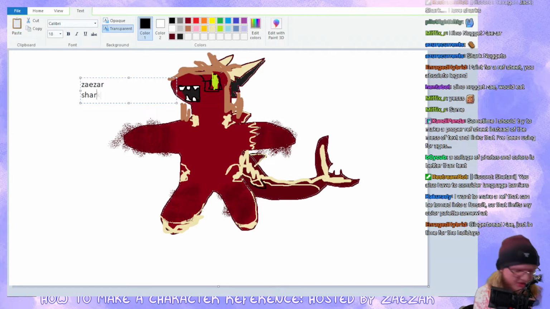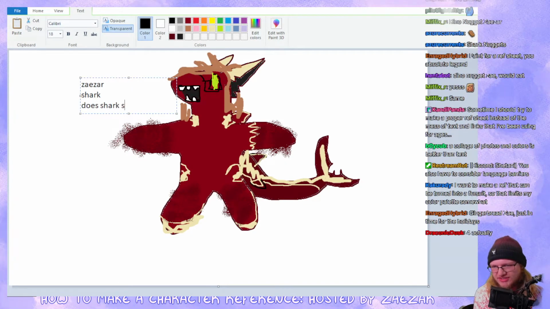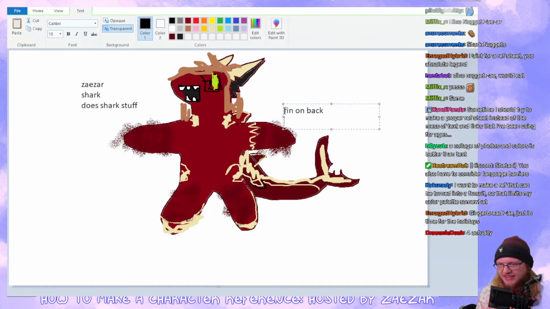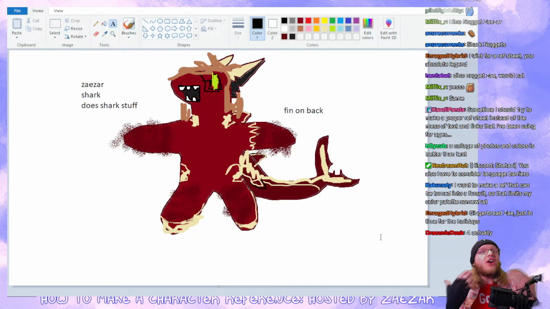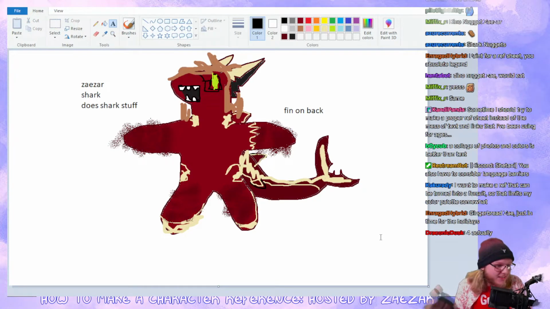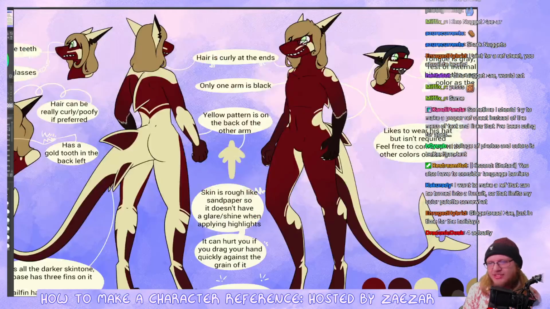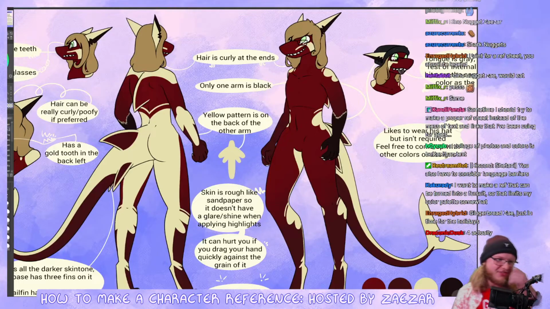It's Zaezar. Shark does shark stuff. It's like fin on back. There you go. That is all that's really needed. That's actually a lot of good information to have when someone's working on a reference. So yeah, we're not going to save that. I'm terribly sorry. Everyone can go and grab that stuff yourself.